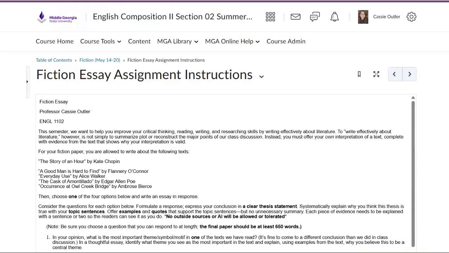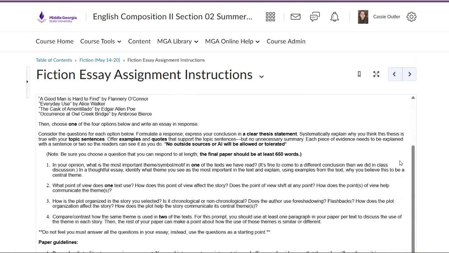Okay. And for the fiction assignment instructions, I have included the instructions as a file here, but the instructions are also in the assignment itself under course tools. So for this assignment, it says you will choose one of the 4 options. There are 4 prompts listed. Consider the questions for each option below, formulate a response, express your conclusion in a clear thesis statement, systematically explain why you think this thesis is true with clear topic sentences, offer examples and quotes that support your topic sentences.